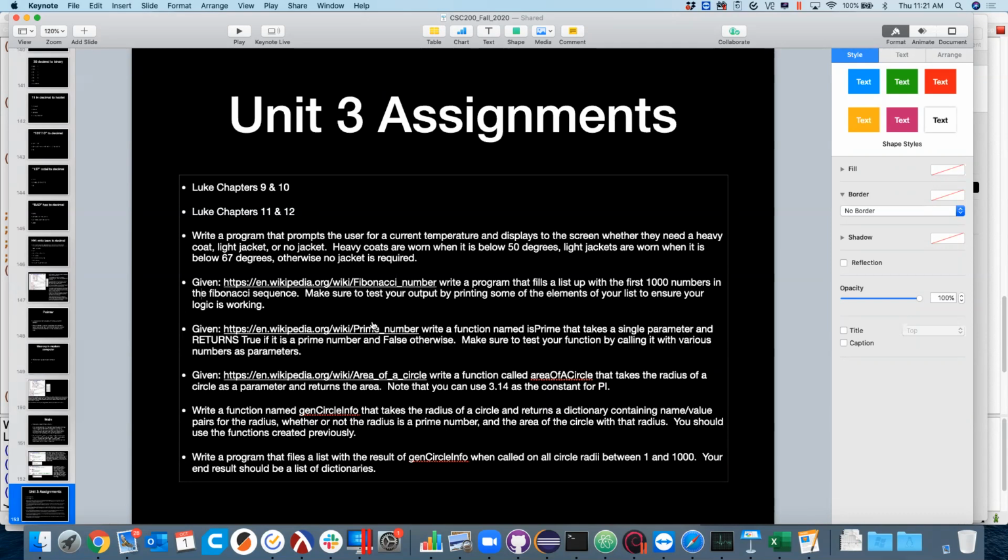Then the last one is dealing with prime numbers. Prime numbers are numbers that are only divisible by themselves and 1. So you're going to write a function named isPrime that takes a single parameter and returns true if it's a prime number and false otherwise. Make sure to test your function by calling it with various numbers. For instance, the number 3 is a prime number. Number 4 is not, because 4 is evenly divisible by 2, so not just itself and 1. It's divisible by 2 as well.